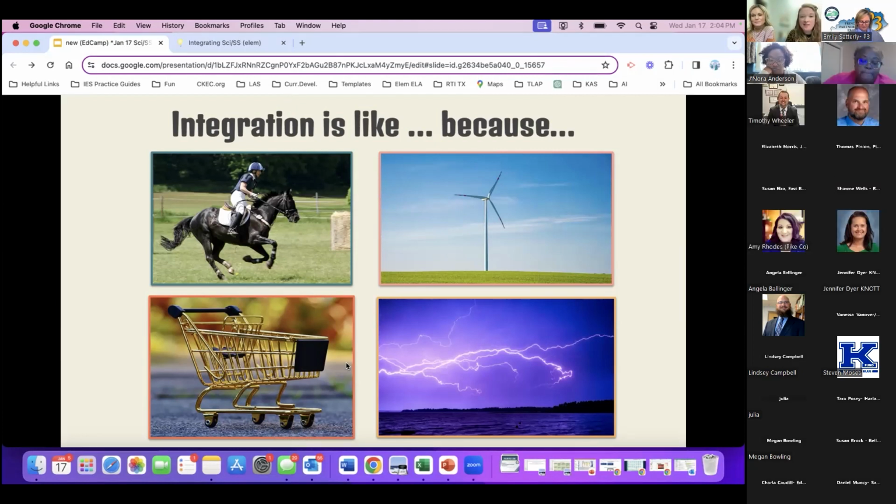I sometimes think the integration is like lightning. You kind of don't know when to expect it. A lot of times it can scatter a lot of different ways, but it has a whole bunch of power if harnessed correctly. What about you, Ashley?